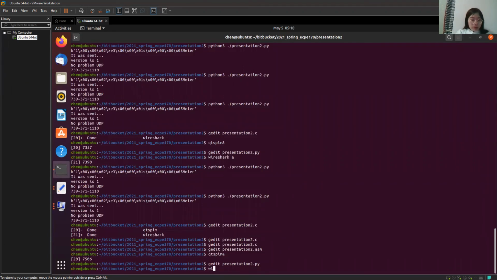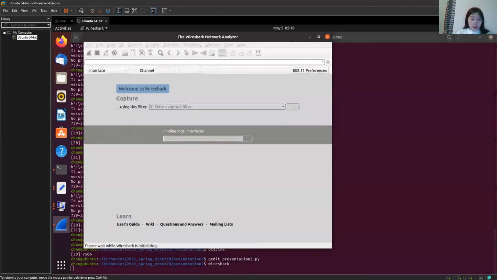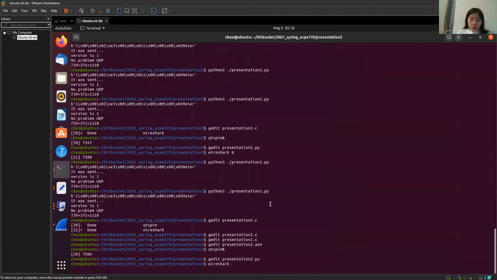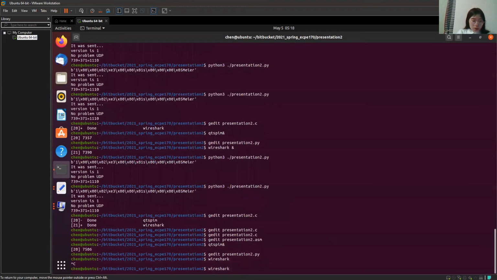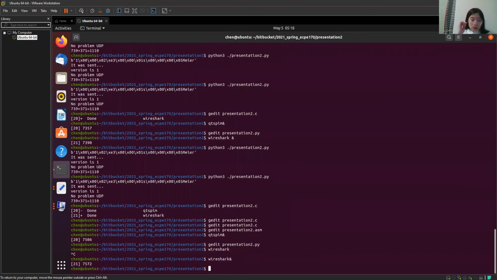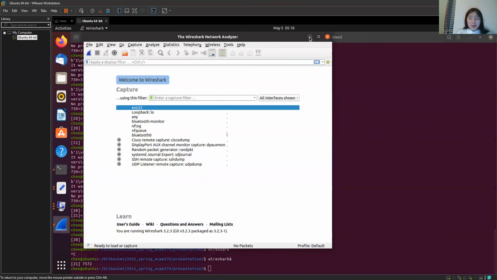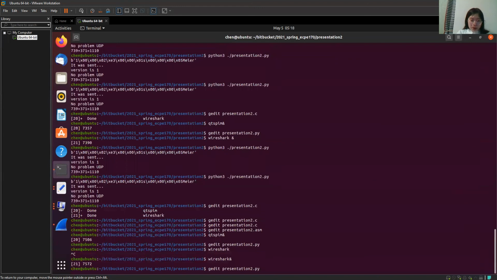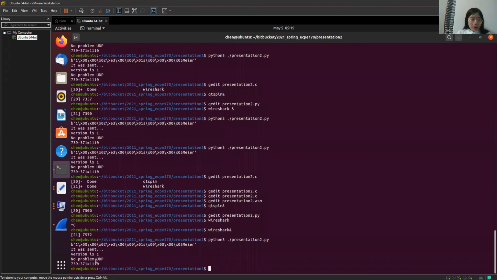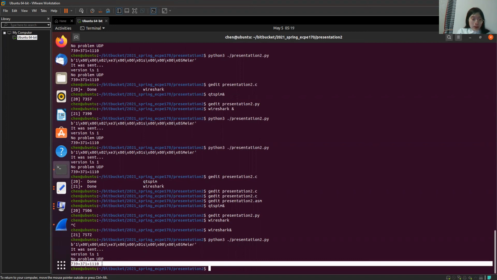So let me put the Wireshark here. Here's my Wireshark. Sorry, I should make sure it's not closed. And we can put our Python here with 1. We see that there's no problem for our UDP, and the two values, as we see, the answer for the sum of these two values is also correct.